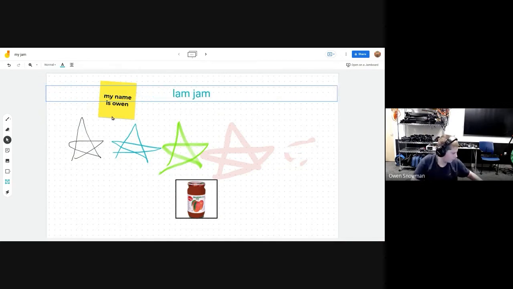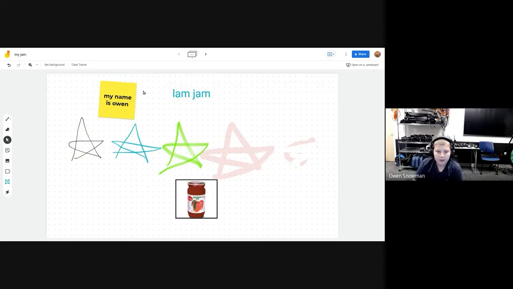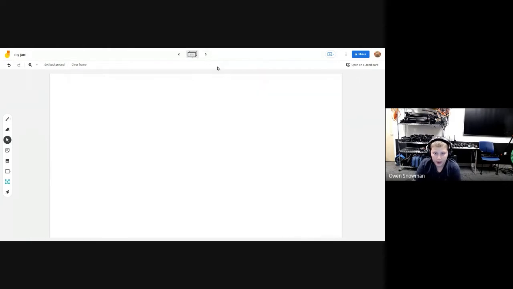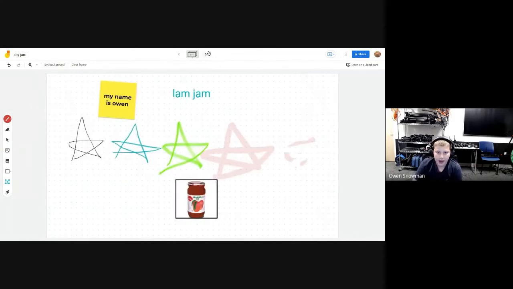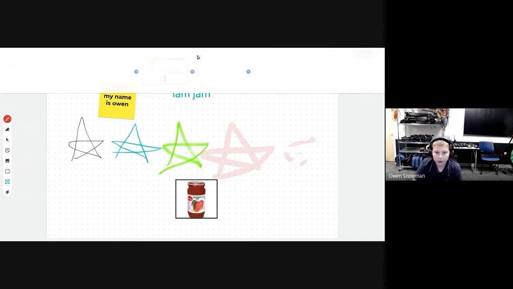So I'm going to now show you how to get a new slide. If you want a new slide, you can click this arrow right here, and it will bring you up to a brand new slide. You can do whatever you want on it, and it will save, and it will not affect this at all. If you want to view all your slides at once, you have to click this right here, and then all your slides will pop up.